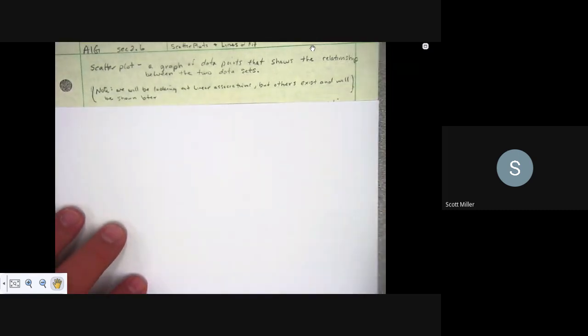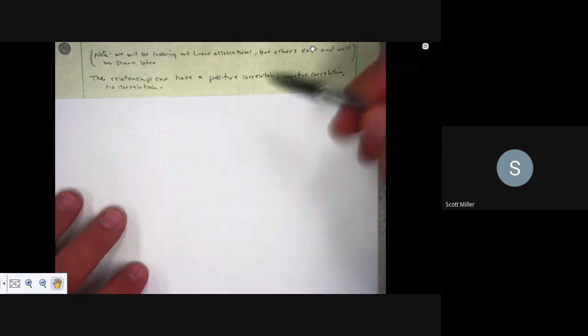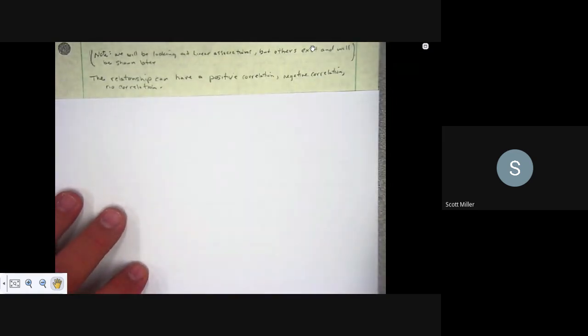We'll be looking at linear associations, but others exist and will be shown at a later date. So we're focusing on our linear relationships at this time. The relationship can have a positive correlation, a negative correlation, or no correlation.